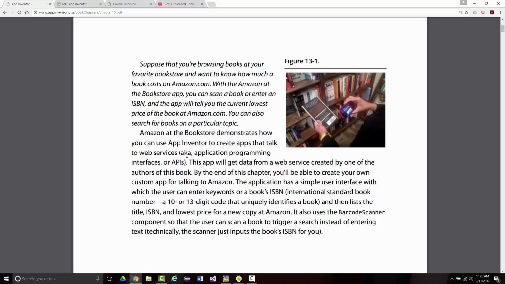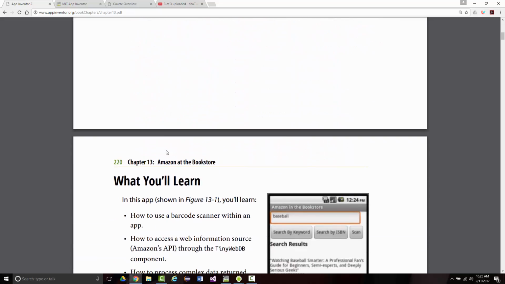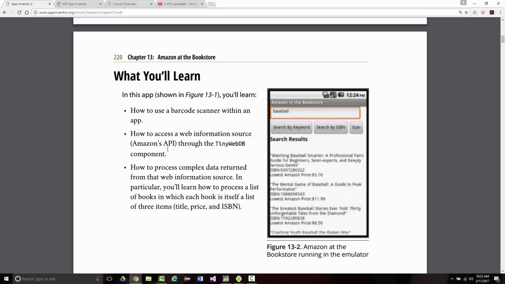It also uses the barcode scanner component so that the user can scan a book to trigger a search rather than entering the text, which would make it easier, especially if you're working on a phone. So in this app, as mentioned right here, we'll learn how to use the barcode scanner with an app, how to access a web information source. In other words, in this case, Amazon's API through the TinyWebDB component. We talked about TinyWebDB in an earlier chapter. We'll review that again in a little bit. We'll learn how to process complex data returned from a web information source, how to parse it, so to speak.